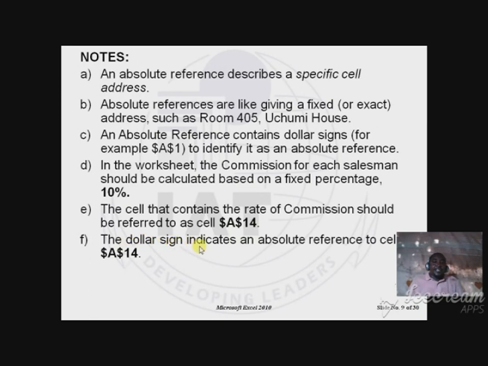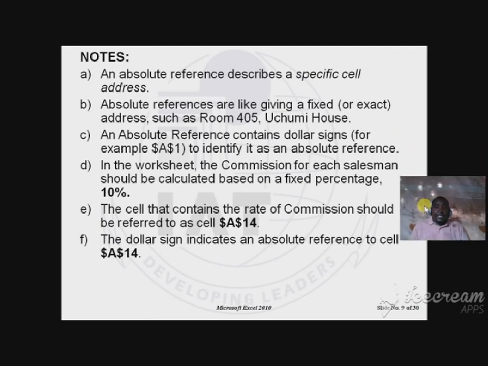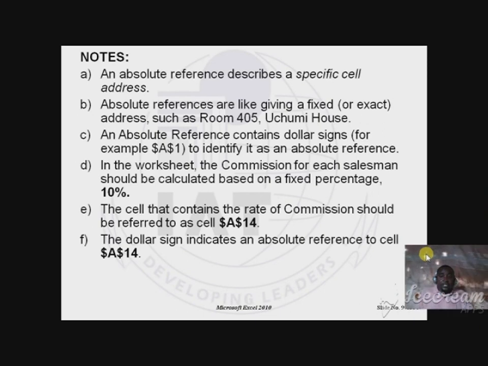The $ sign indicates an absolute reference to a cell. $A$14. That is the cell reference. You change how it is written, the versatility of the cell address. Because it was A14, you substitute it to $A$14. That makes it the cell to be fixed.